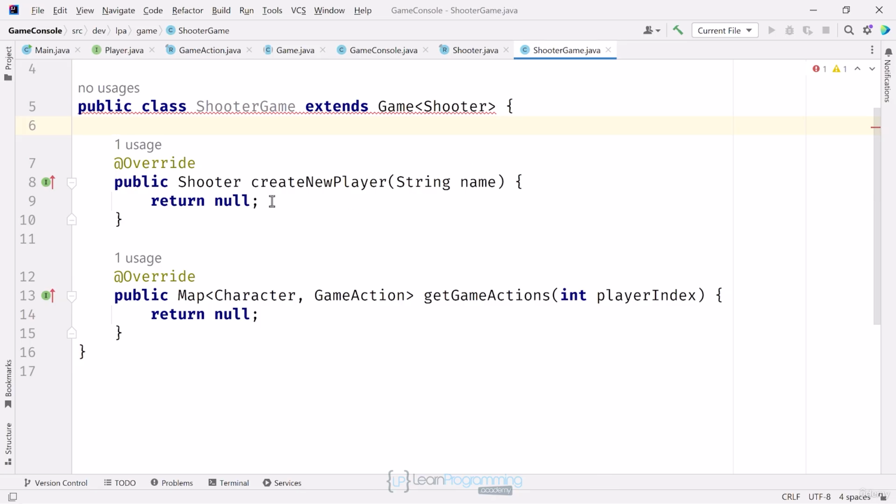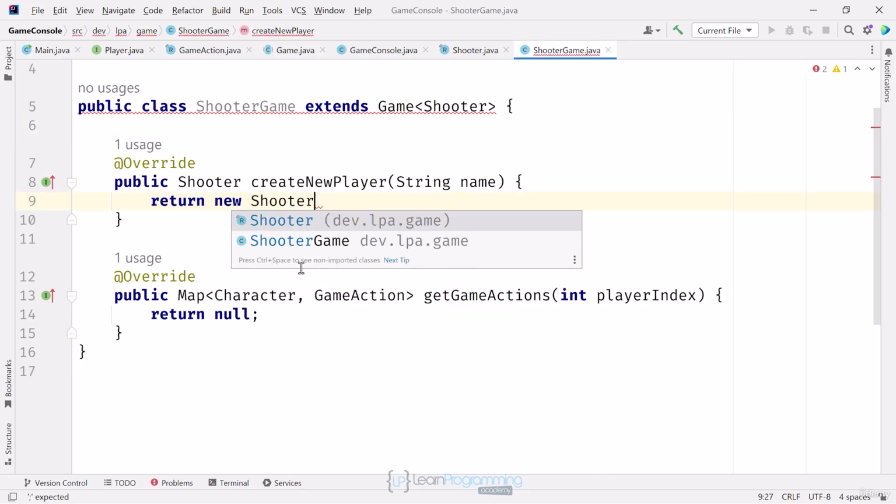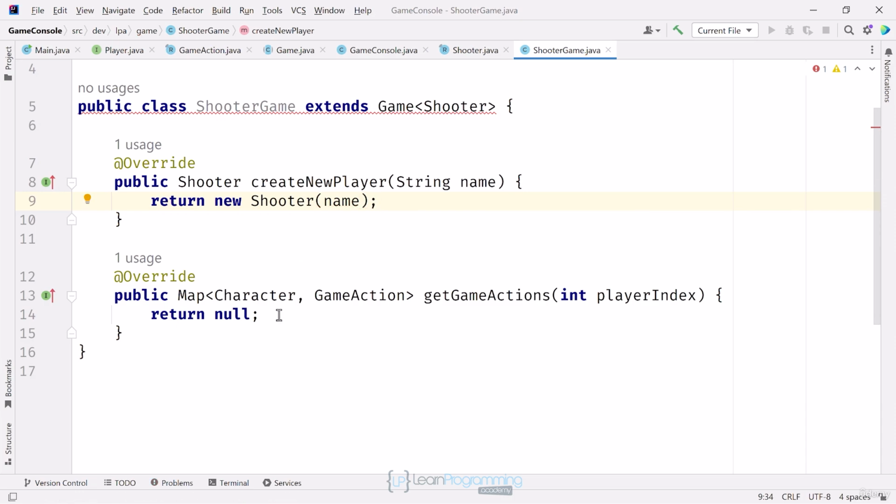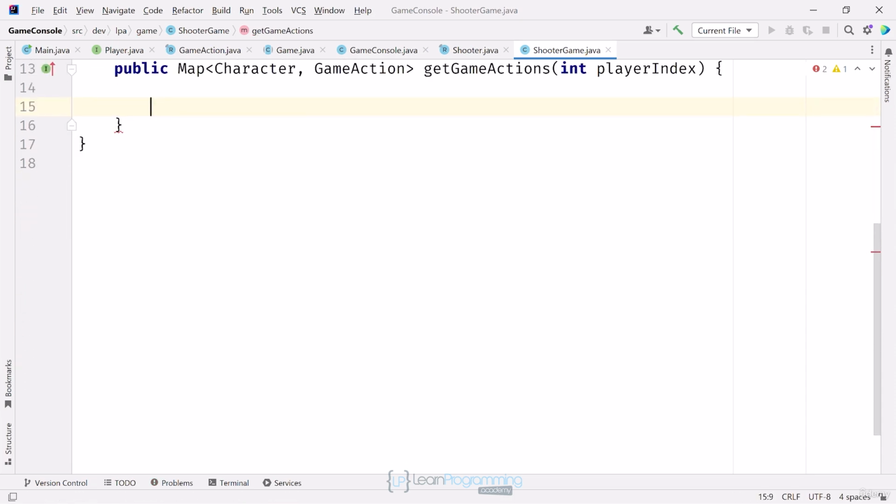I want to replace return null in the create new player method. I'll return a new instance of the shooter record, passing that name. For the get game actions method, I'll replace the return statement altogether. In this method, I'll add some game action records as well as include the standard ones set up on game.